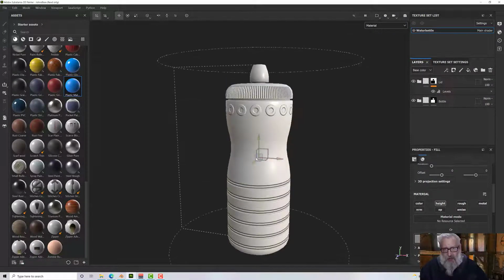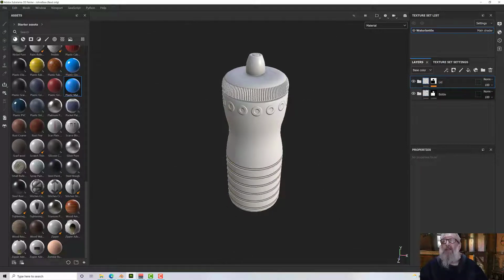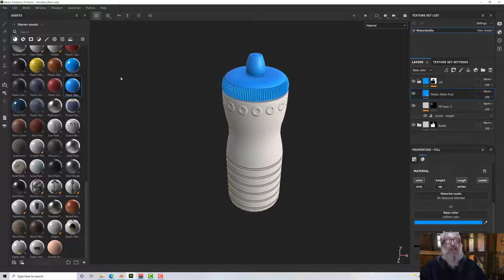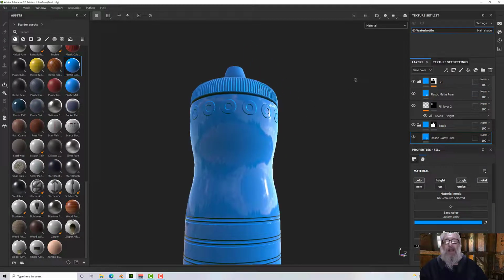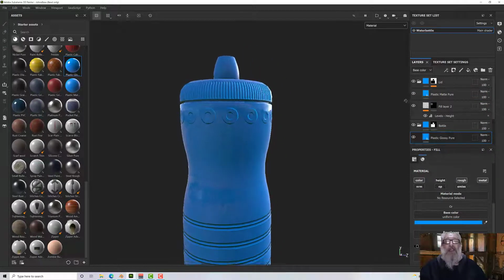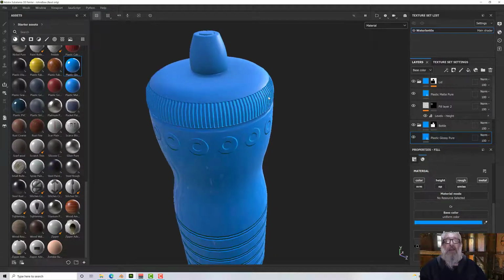Okay, so what I want to do is actually add a couple of bits of colour into this. So I'm going to start off with some plastic. I'm going to make the lid a matte plastic. So I'll drag and drop the matte plastic on there, and I'm going to use a slightly shinier plastic for the bottle. So let's pop that on there. There we go. So we should be able to see that the main bottle is very, very shiny and the lid is quite matte.